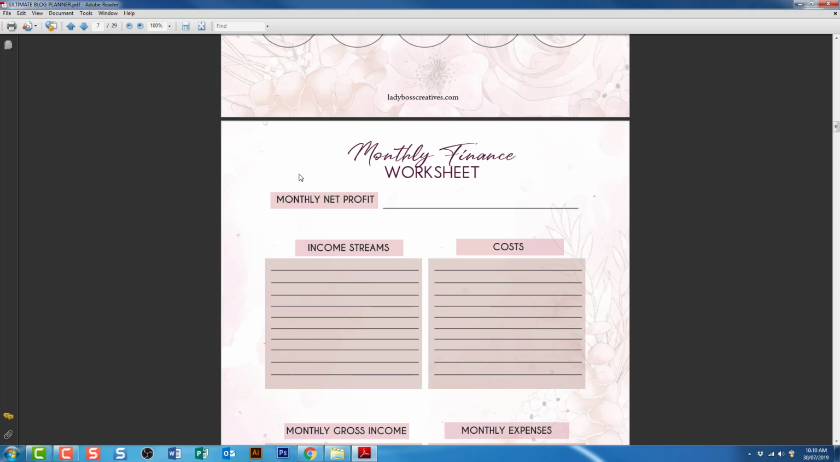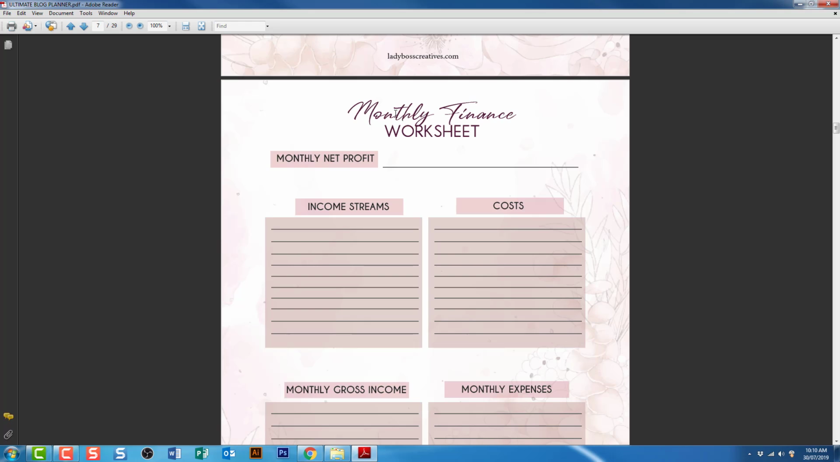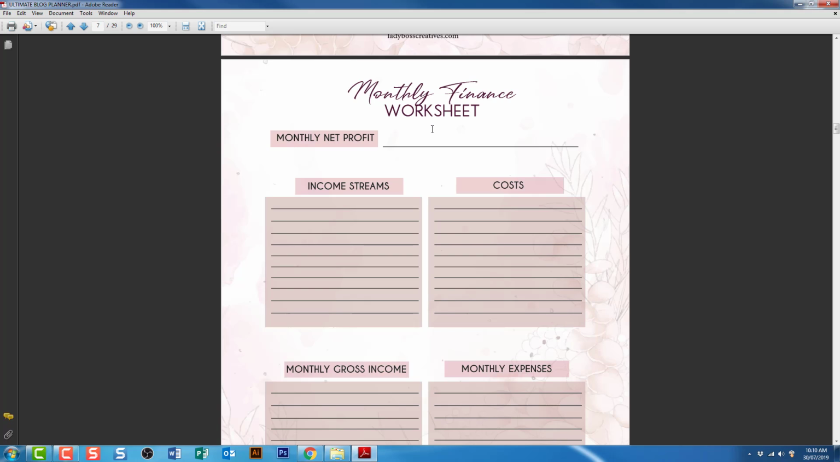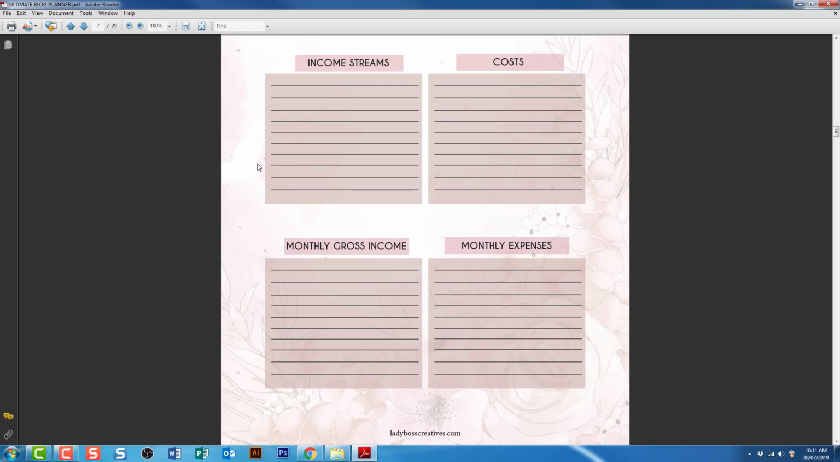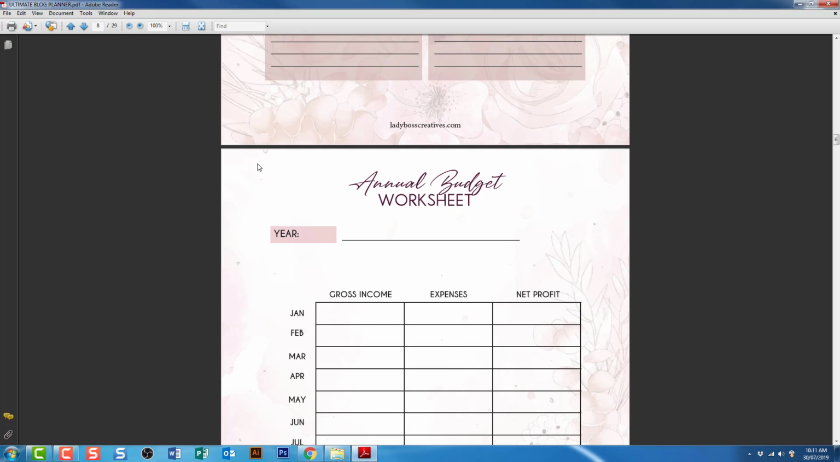Each and every month, you're going to want to print out the monthly finance worksheet. So this is a monthly sheet. If you're going to print your planner for a year, you're going to want to print 12 of these. What I like to do in my binder is have all of my annual worksheets at the front, and then I have tabs that separate each month. I've gone ahead and separated by month. So you're going to want to print this one 12 times.